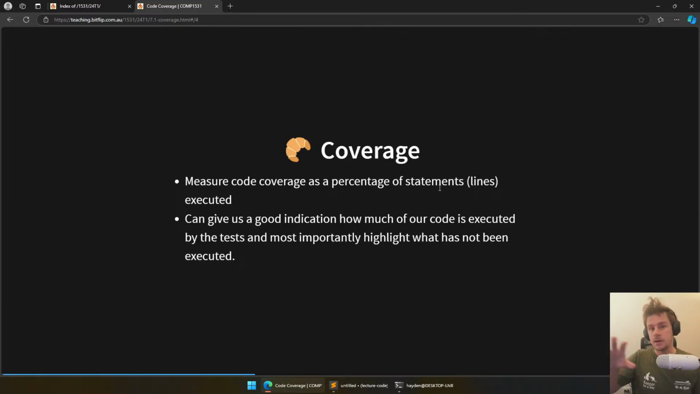So when we talk about code coverage, there's lots of different ways we can understand it, but one of the simplest ways we can do it is to say, you have 1,000 lines of code in your implementation.